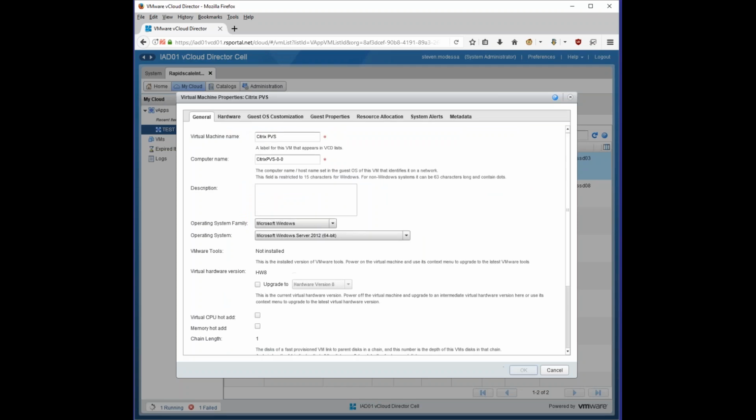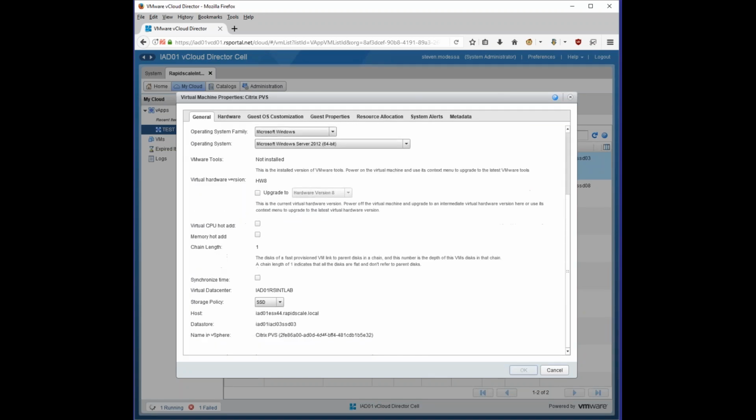In the properties window, you'll get some information about the virtual machine name, the computer name, description. If you want to add memory, go ahead and check this checkbox. Same with CPU. Otherwise, you will have to power them off. If you want to synchronize time to the host, you can check this checkbox. We normally recommend against it. Make sure we have an NTP server configured somewhere along your network, and you're good to go on time sync.